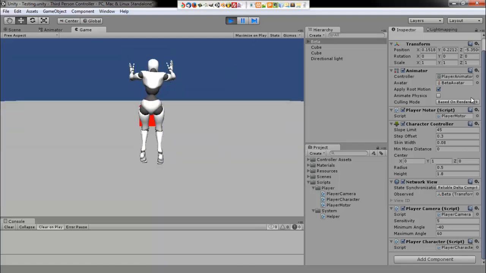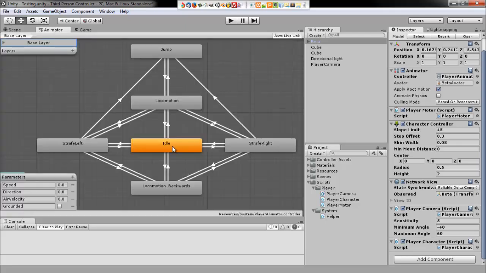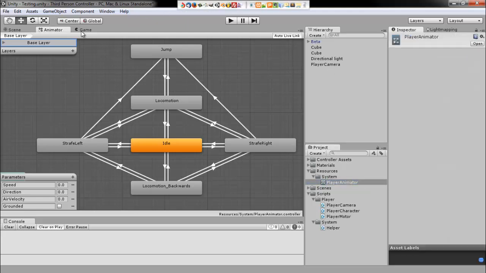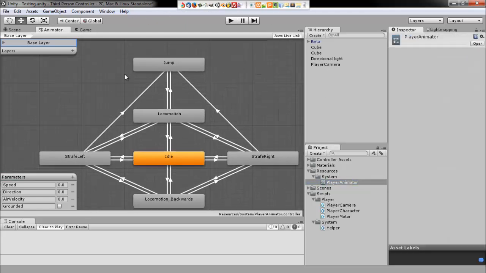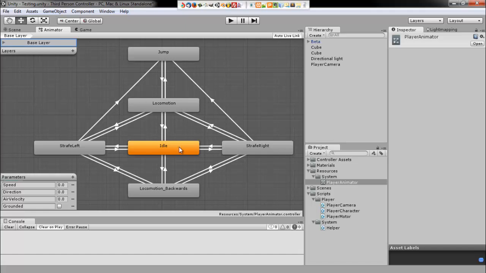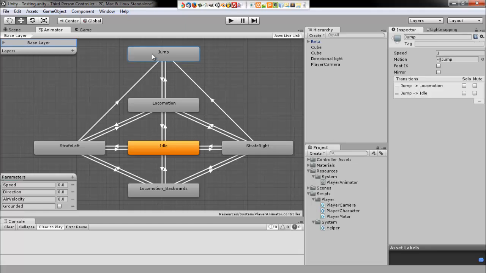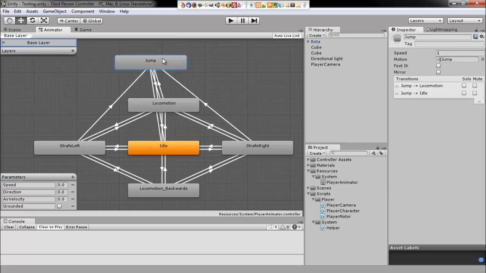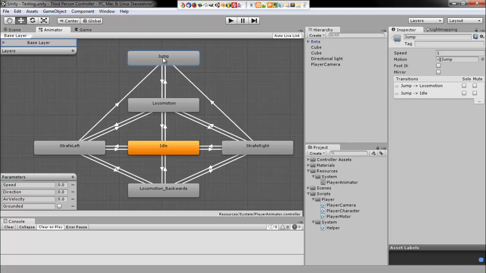I'm not really sure why this isn't defaulting to our idle animation. Let me check this. Okay, I'm sure it has to do with the parameters in here. So it looks like, alright, I know why. It's because it's not grounded.